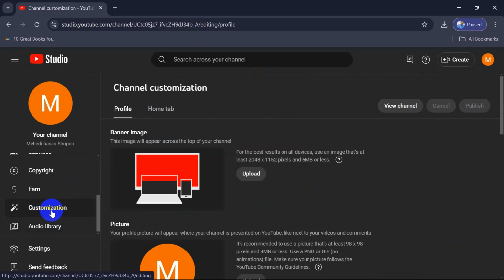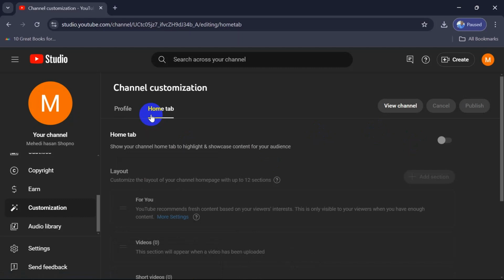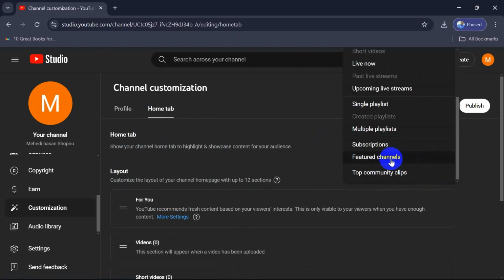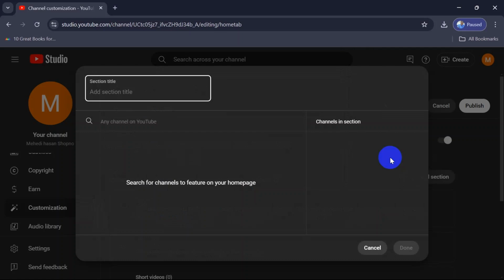And after that, if you click on the Home tab, you can see that your Home tab is turned off. And if you turn it on, you will get an option called Layout and plus Add Section. So click on that. And then if you scroll down a little bit, you will get an option called Featured Channels. Click on that. And after that, here you will need to select a section title.